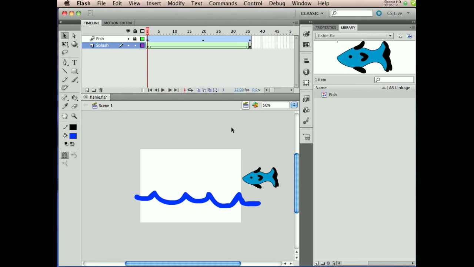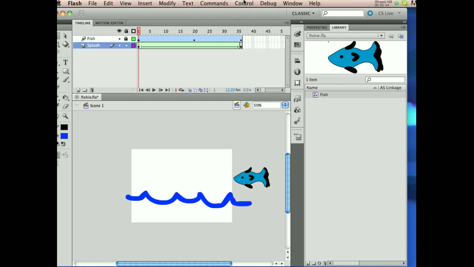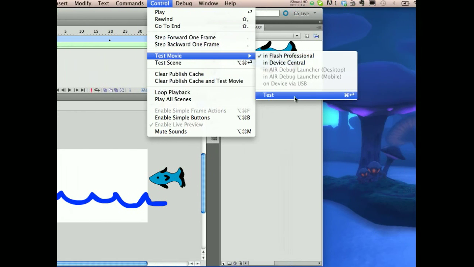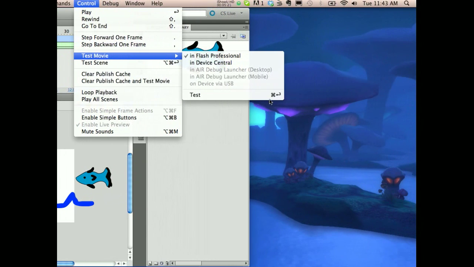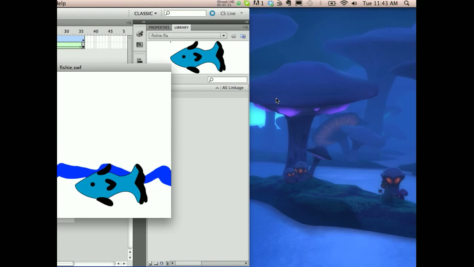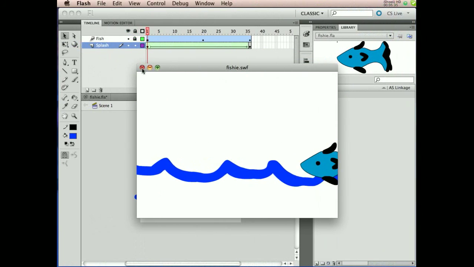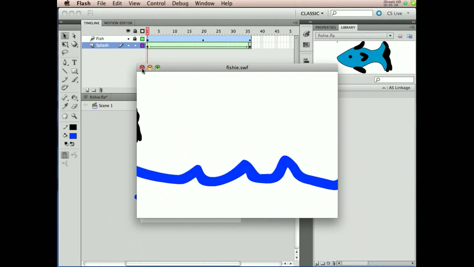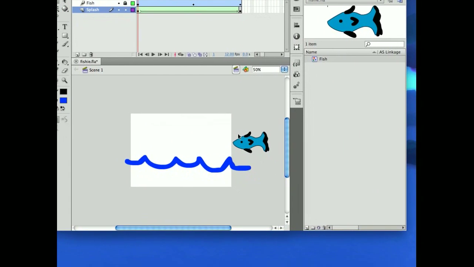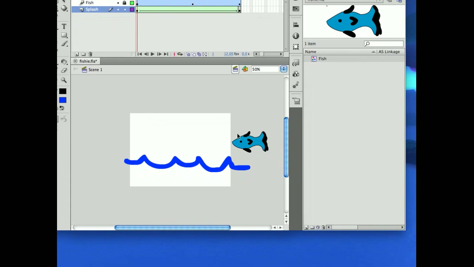If you just want to test your image or your animation, you can go to Control, Test Movie, and Test. And you'll notice here's the shortcut. For the Mac, it is Command Return. On the PC, it would be Control Return. And it automatically plays over and over like that. So hopefully that's helpful to you.